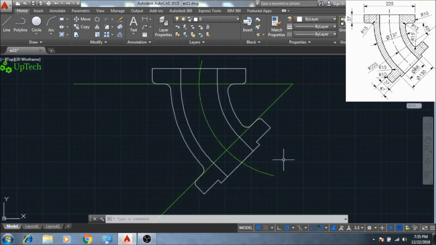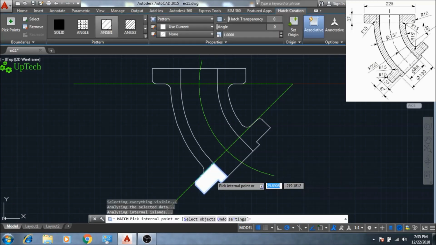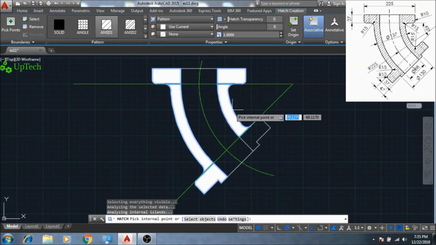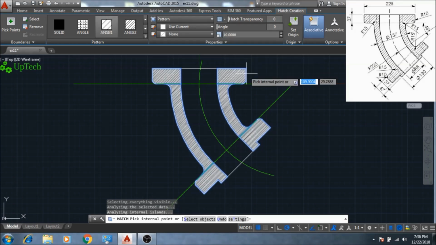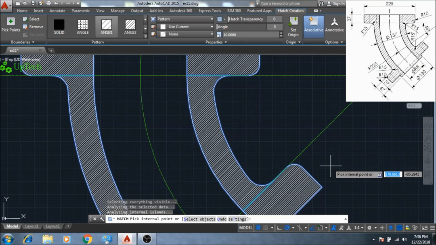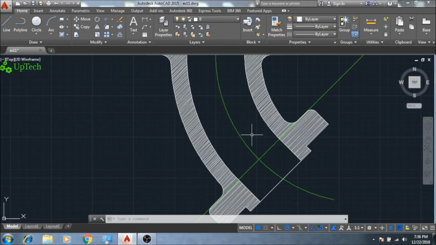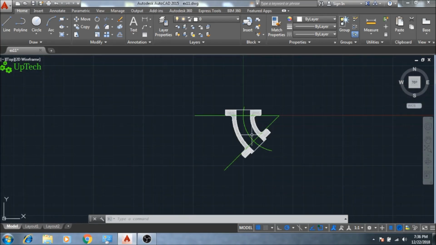Next, take hatch command, H, enter and add pick point where hatch is applied and then scale up to 10. Enter and then press enter button. So in this fashion we have drawn this drawing.